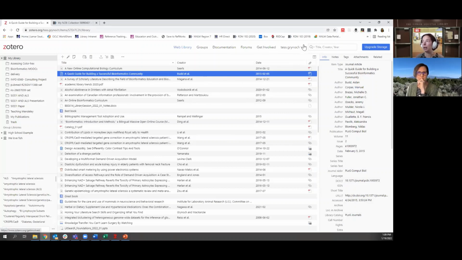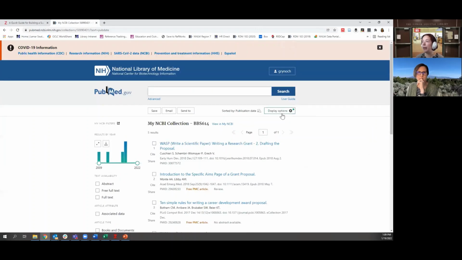And something that I like about Zotero is their plugin. So when you are on a page that has citation information, you can click the plugin and it'll save to Zotero. And this you can get for most web browsers. I'm using Chrome, but they have one for Safari and Explorer as well.